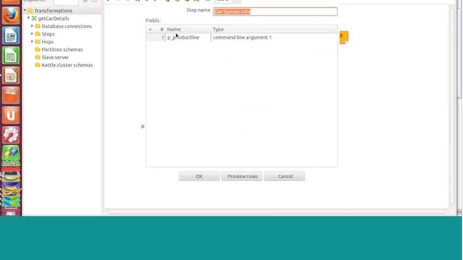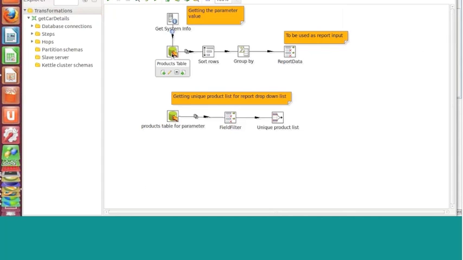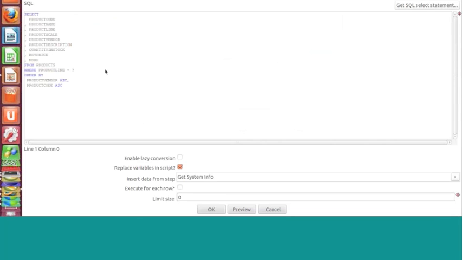So using the Get System Info, I'm getting the parameter which is passed as a command line argument from the Report Designer. So I'm getting the value for the product line, or the product value in this one. And if we look at the query, so this is the query I'm having, and I'm getting the value for the parameter passed, the product value in here. And note that we need to enable this step to replace the variable with the value. And I'm getting the data from the previous step, which is the Get System Info.